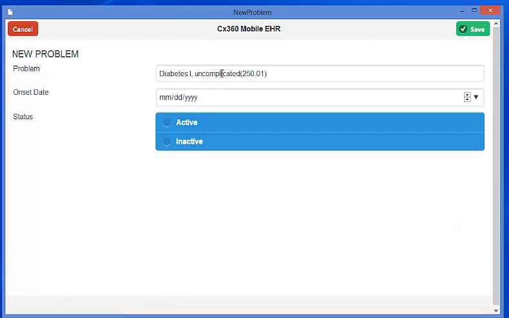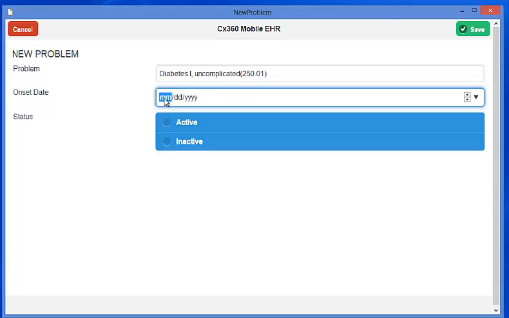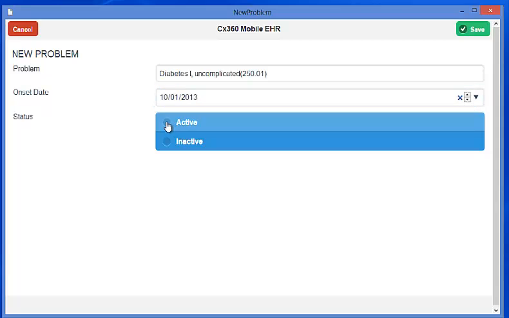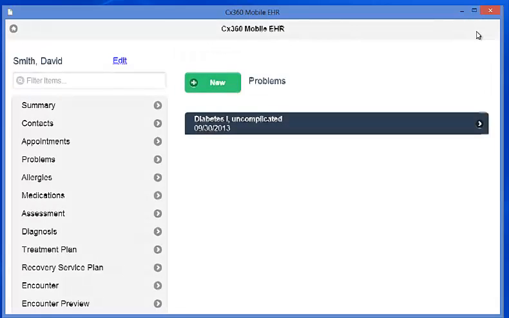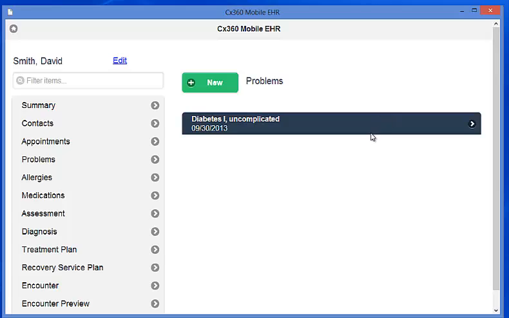Another important piece of information to pay attention to here is not only is the problem auto-populated, but we've also brought up the ICD-9 code. In the future, Core's CX360 Mobile EHR will also have ICD-10 codes. We would want to put in the onset date, and we could pick this as active. To save this to David's record, we would go up to the green button here in the top right-hand corner and press save. Now the problem is saved to David's record.